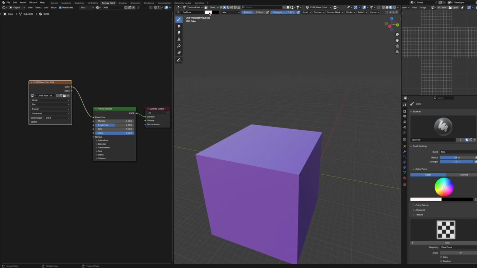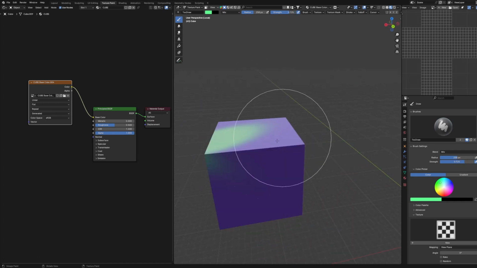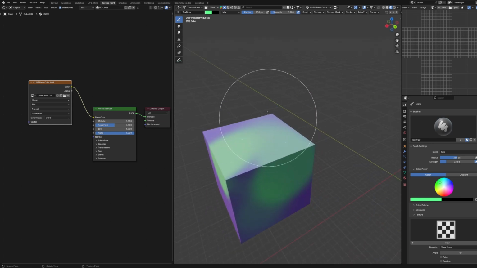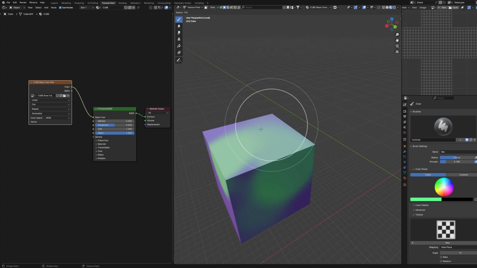I'll take green for example and draw it on here. With strength, you can adjust its opacity. If I keep it at less strength, less green will be placed on here, like that. And the radius, the size of the brush, can be adjusted by the radius. It can also be adjusted with the shortcut F. You can increase or decrease the brush size. That is that. And now I'll show you other textures.